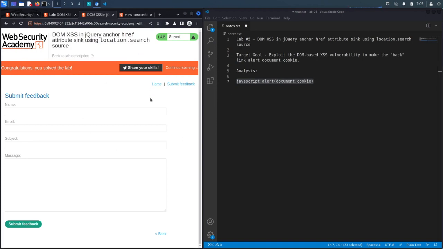So we successfully completed the exercise by exploiting the DOM-based XSS vulnerability.